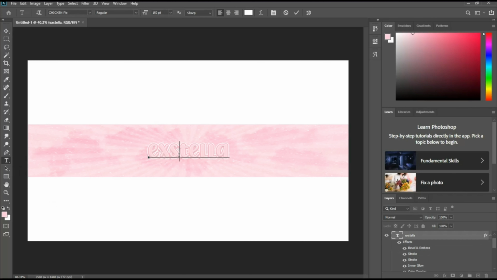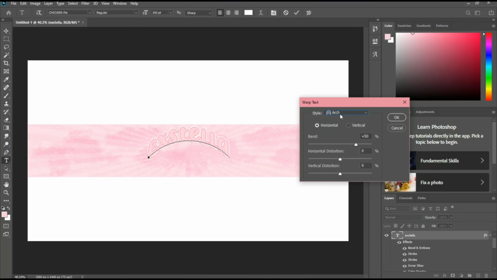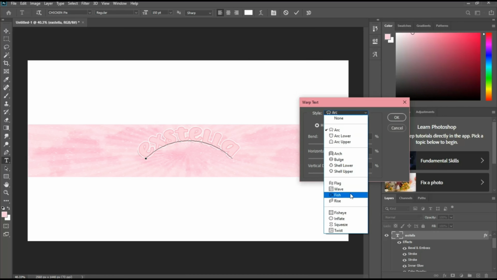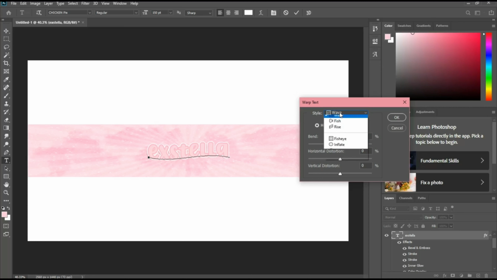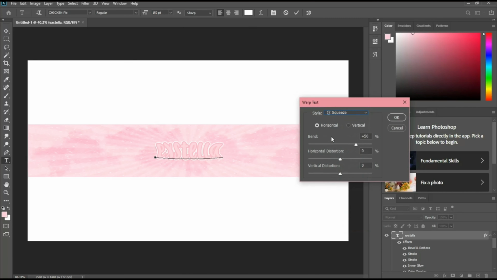Once you're done with that, one thing I like to do is add a text warp. So what I do is go to the little T with a curve at the bottom and choose this style. I particularly like wave because it's the most subtle out of them. But depending on your preferences, you can do whatever one you like.